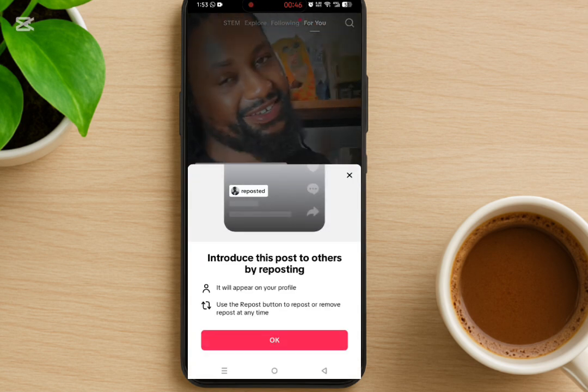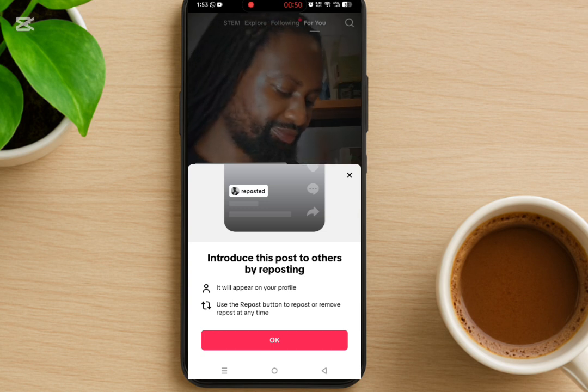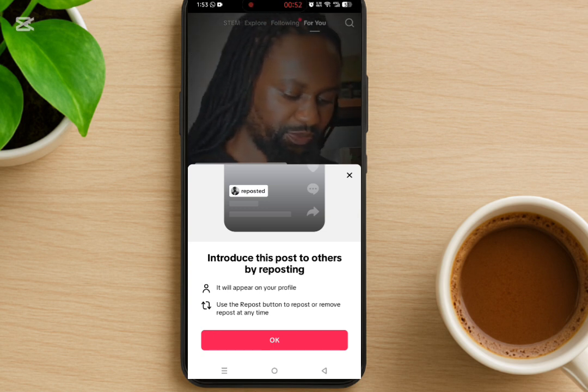Then if you click OK, the video will be reposted on your TikTok profile.